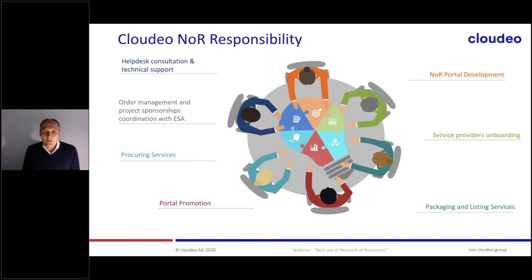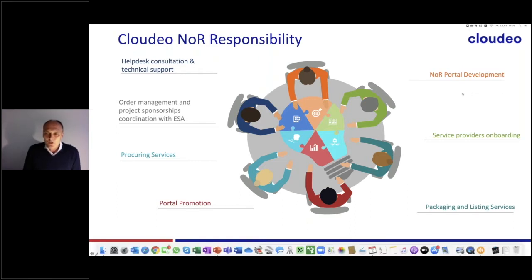We procure the services. We do the portal promotion. Of course, we are constantly developing the portal. What you see today will be improved over the next month and over the next year still. We do the service providers onboarding. And of course, we discuss together with the suppliers the packaging and how to list the products on the portal.